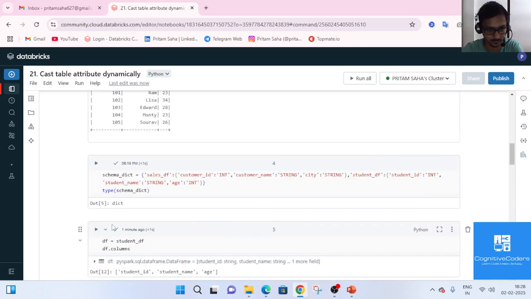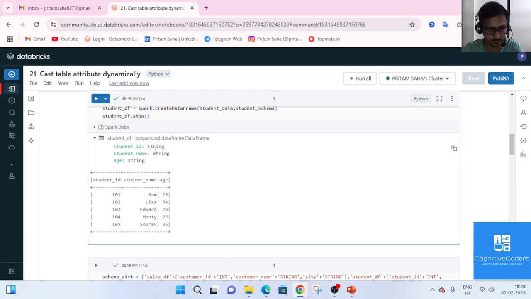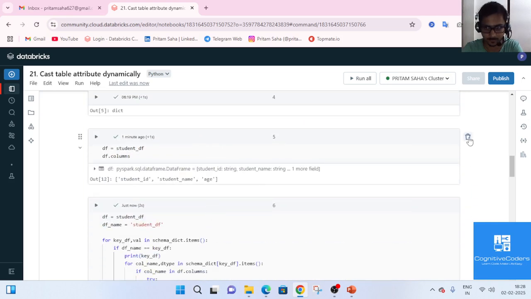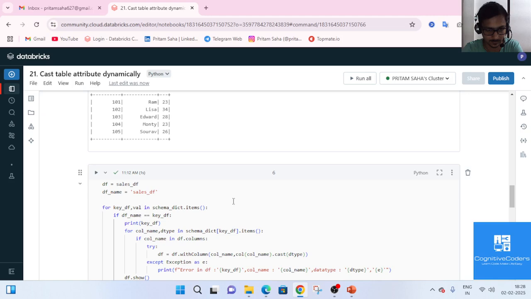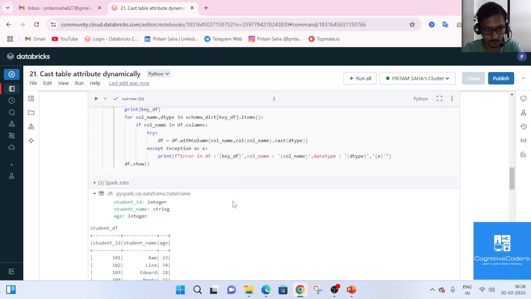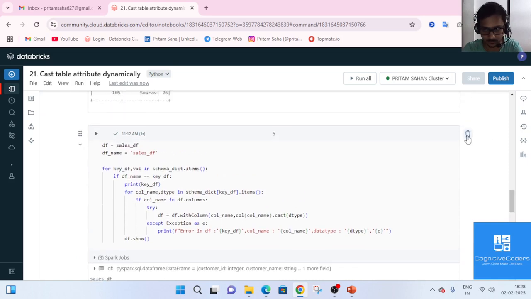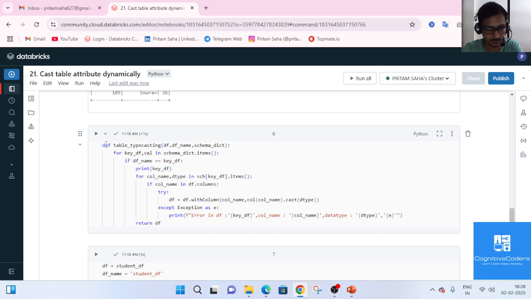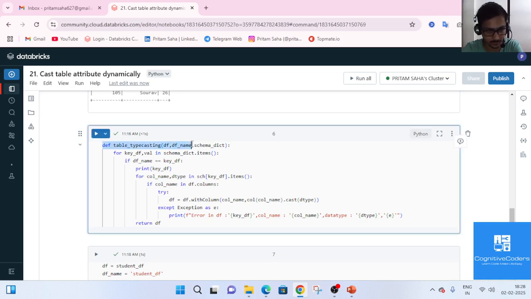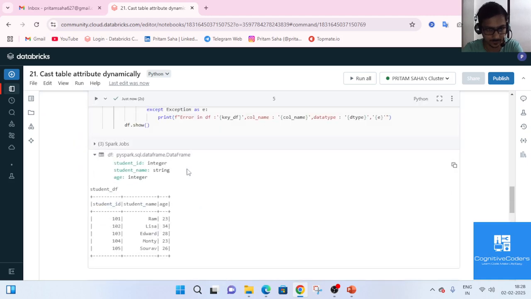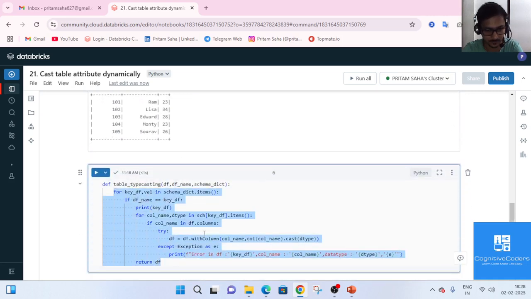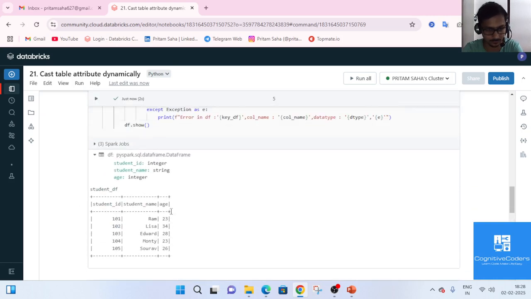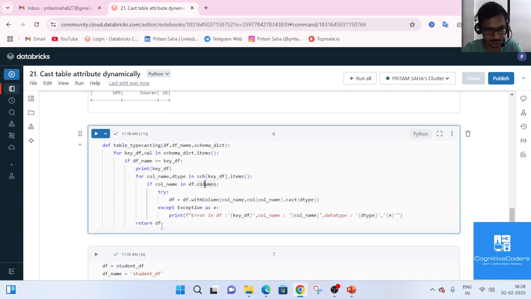But earlier it was all string. Student ID was also string, age was also string. So I'm deleting it. The same thing I have used here in a function. I have created one function, table typecasting, and I have taken the whole code from here and pasted it here. Instead of df.show, I have returned the df.